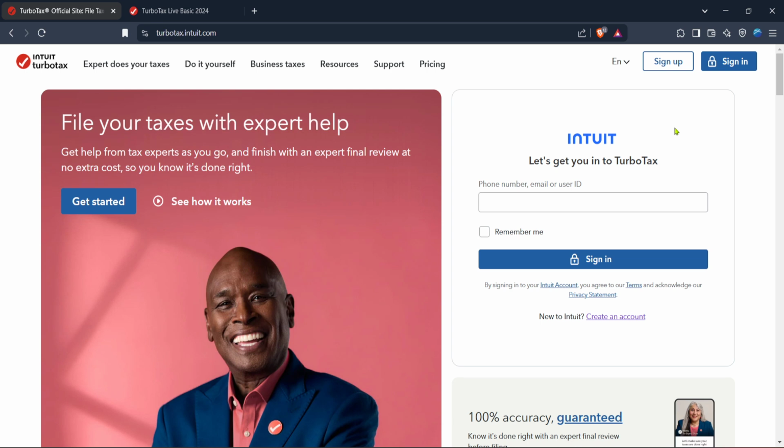First, we need to head over to the official TurboTax website. You can easily find it by searching TurboTax in your preferred search engine, or simply entering turbotax.intuit.com into your web browser. Once you've arrived on the homepage, look toward the top right of the screen for the Sign In option. Click on it and enter your login details to access your TurboTax account. If you've forgotten your username or password, there are recovery options available to help you get back on track.